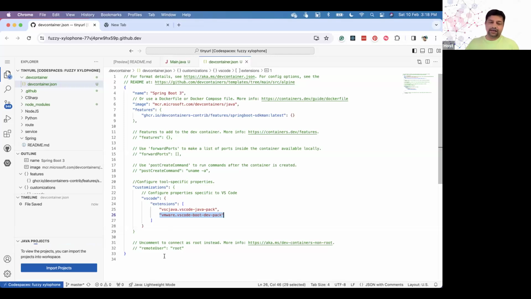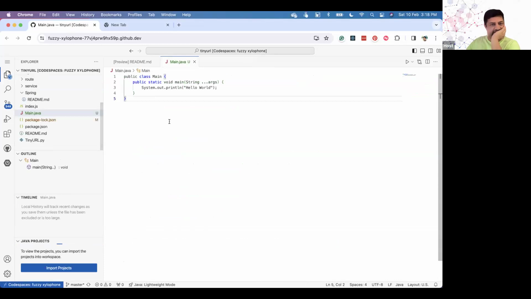Right, so you can uncomment this if you want to connect as root. This is another good feature here. So remote user is root, but right now we are not a remote user. So this is about all the dev container configuration.